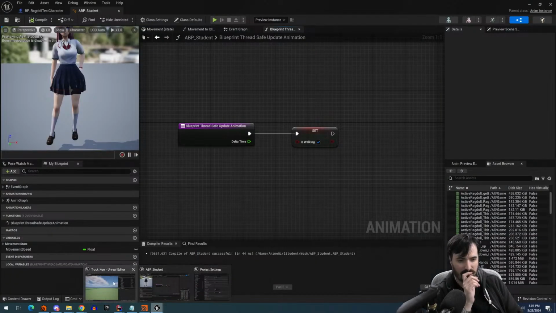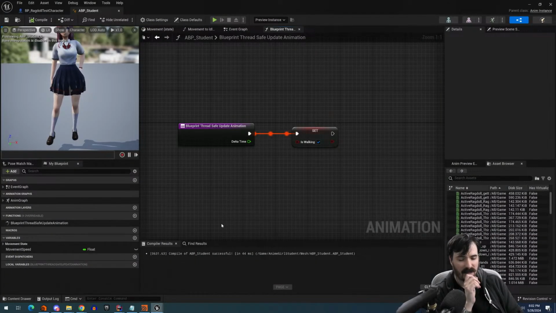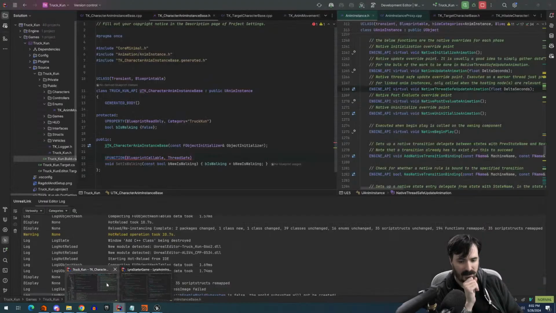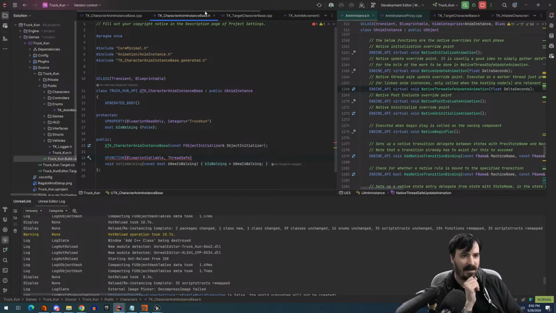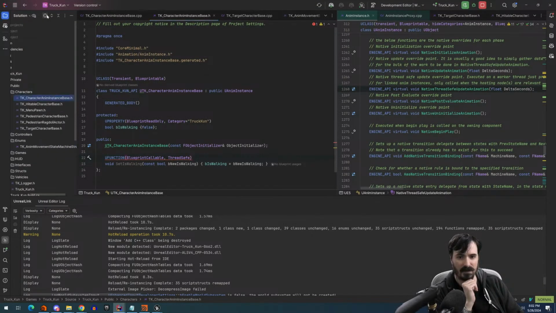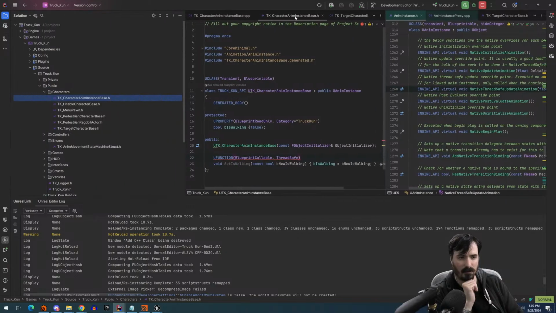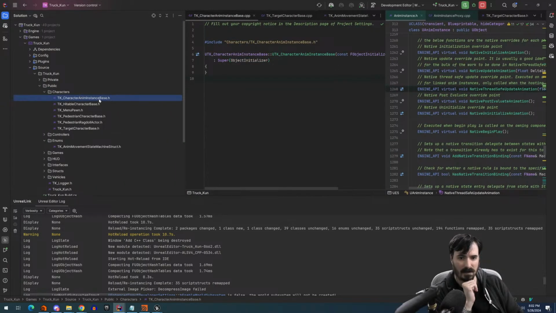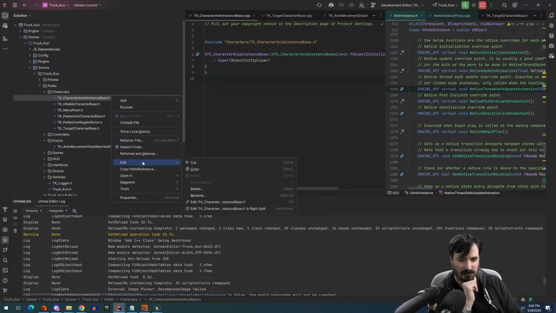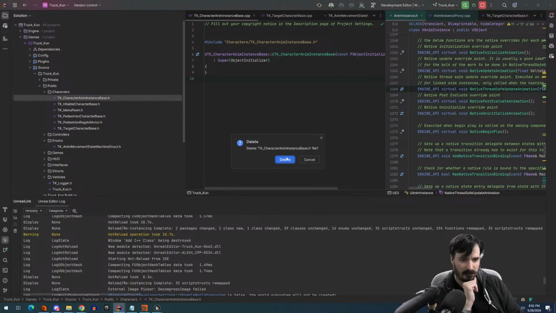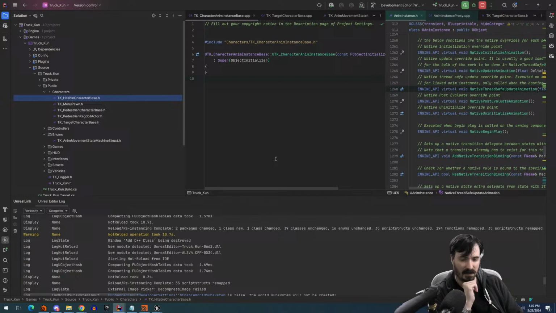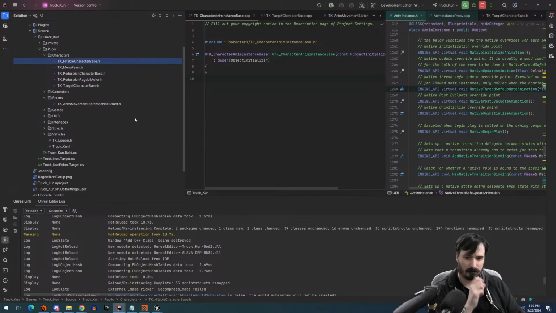I don't think I'm going to do a complex animation system based off of this. So we're going to come here, character animation instance base, and we're just going to delete this. Edit, delete. Oh, wait, I did that wrong. No.